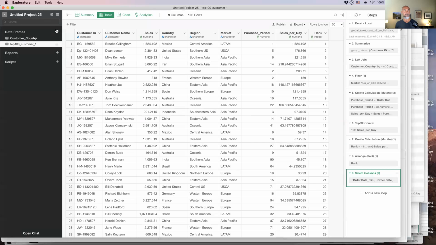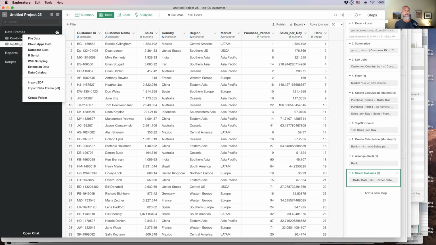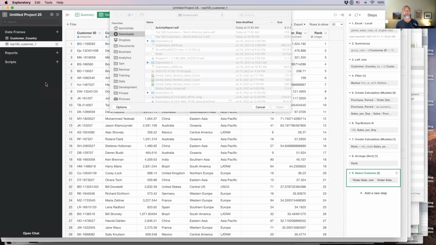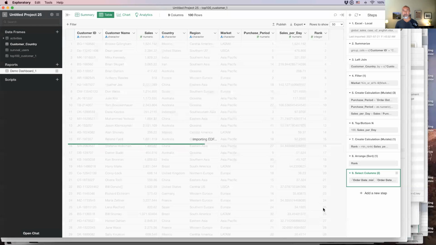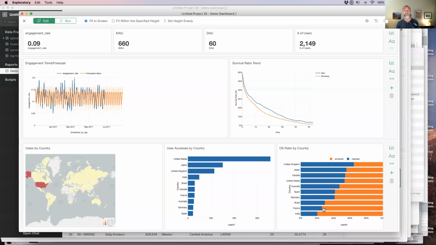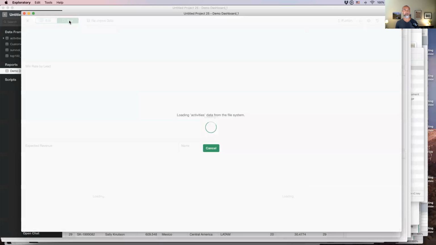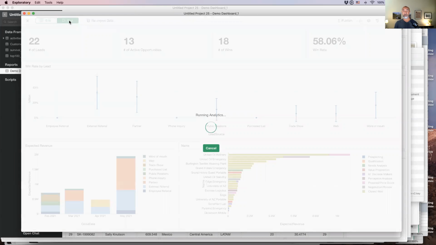Then go back to Exploratory. And then either way, from the data frame menu or reports menu, I can import EDF. And what is going to happen is it opens the dashboard window. And this is kind of expected, right? And then I can click on the run button to reproduce the dashboard that I was seeing in the web browser.